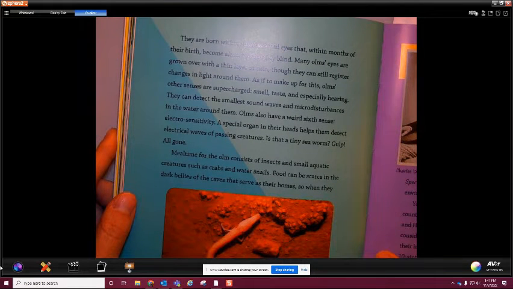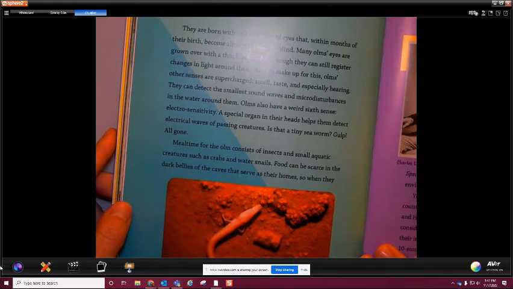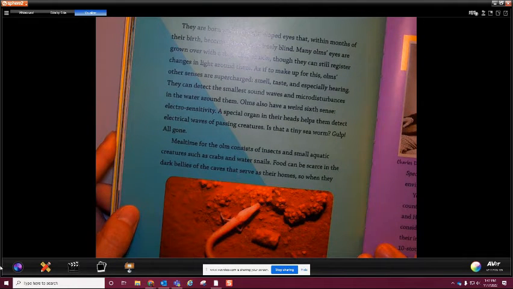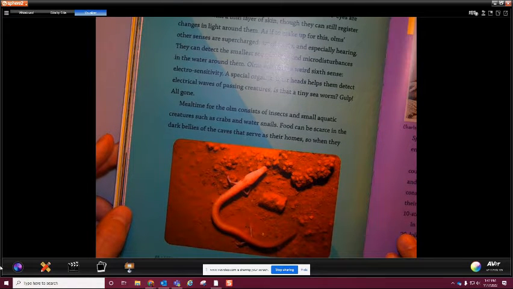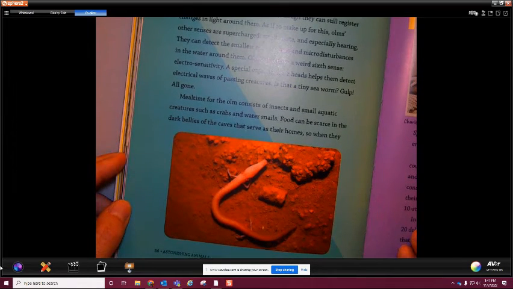Olms also have a weird sixth sense, electrosensitivity. A special organ in their heads helps them detect electrical waves of passing creatures. Is that a tiny worm? A tiny sea worm? Gulp. All gone. Mealtime for the olm consists of insects and small aquatic creatures such as crabs and water snails.